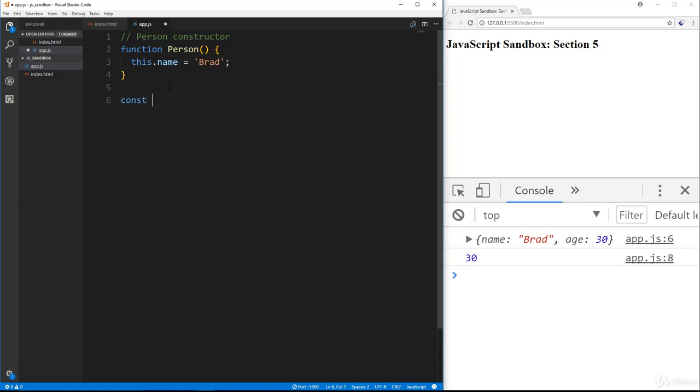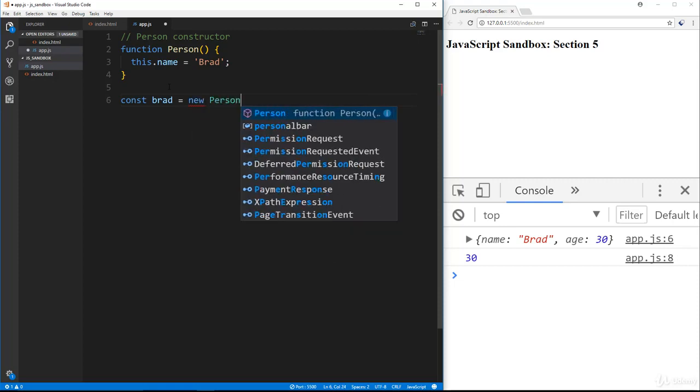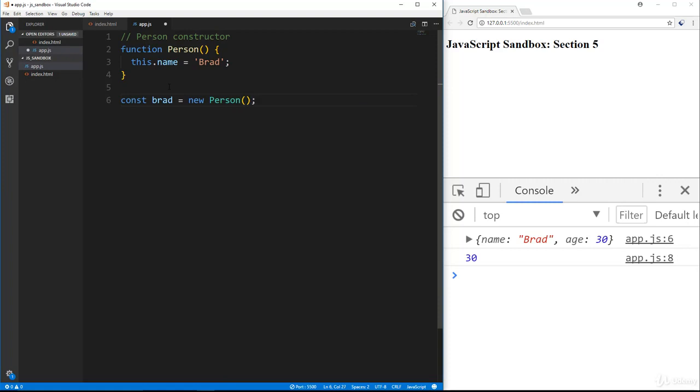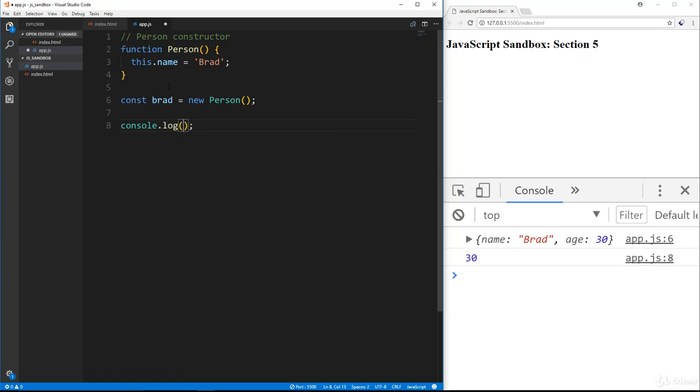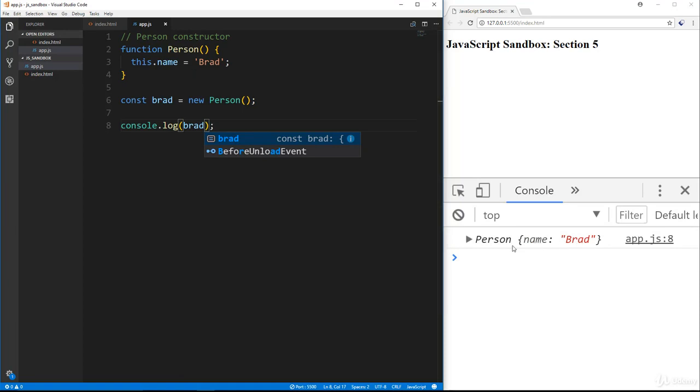Now to instantiate an object, we use the new keyword. So let's create a variable, we'll call it brad. Instead of setting it to a literal with just some curly braces, we're going to say new Person, like that. Then we'll go down here and console.log brad. Now you can see that we just have an object with a name with a string of Brad. Notice that before it we have the actual object name, which is Person.